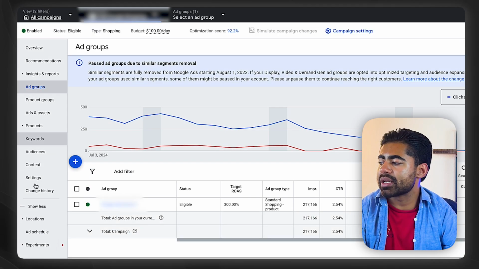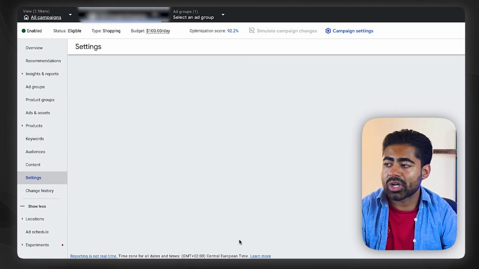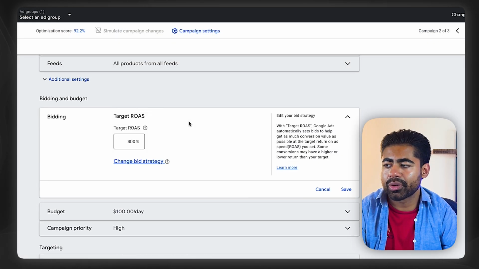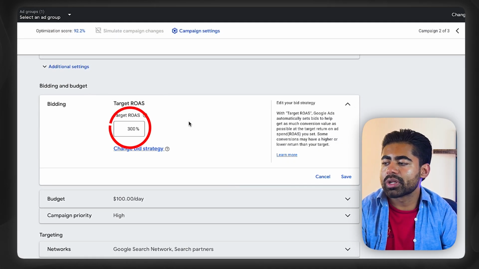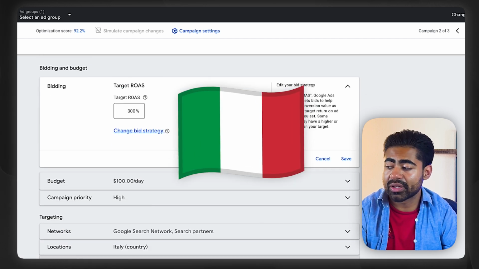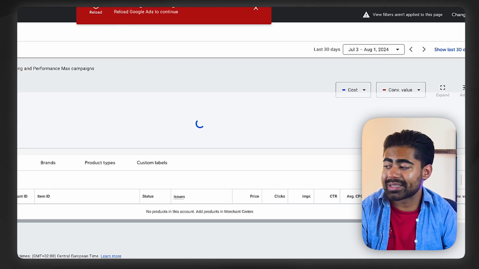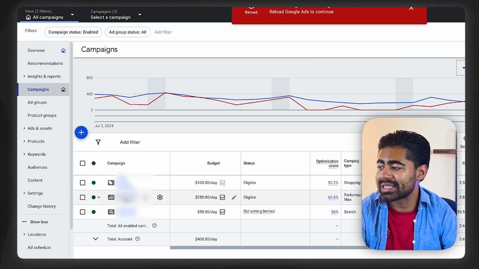In this situation right here, for the strategy behind this standard shopping campaign, we are running it on smart bidding, and the smart bidding target ROAS is 300%. That's essentially it. We're only targeting one specific country, which is Italy, for this brand, but basically all of the products are getting shown for this standard shopping campaign. The same products as what's inside the performance max.